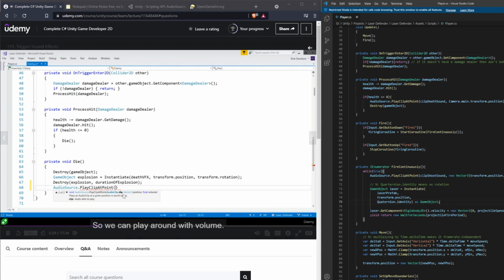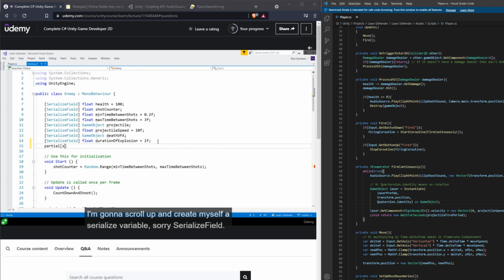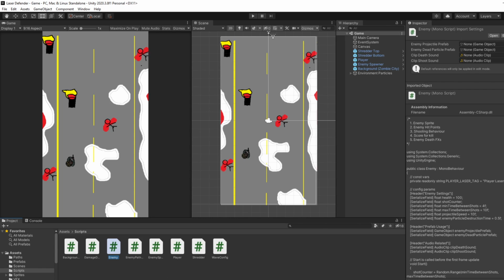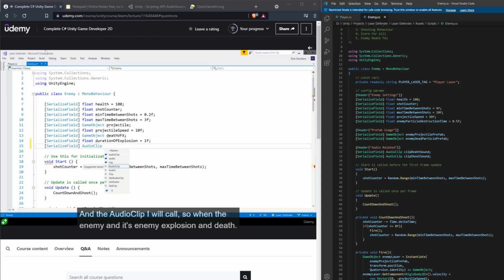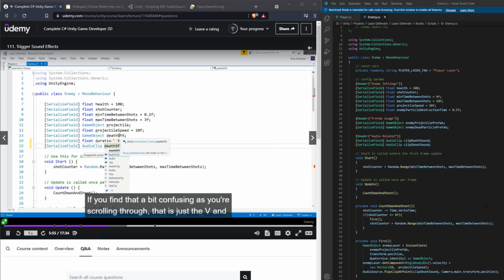So we can play around with volume. First of all, what is the clip we're using? I'm going to scroll up and create myself a serialized variable, so SerializeField, and this will be an AudioClip. And the audio clip I will call, so we're in the enemy, and it's enemy explosion and death, so it's deathSFX. deathSFX, different to the deathVFX.